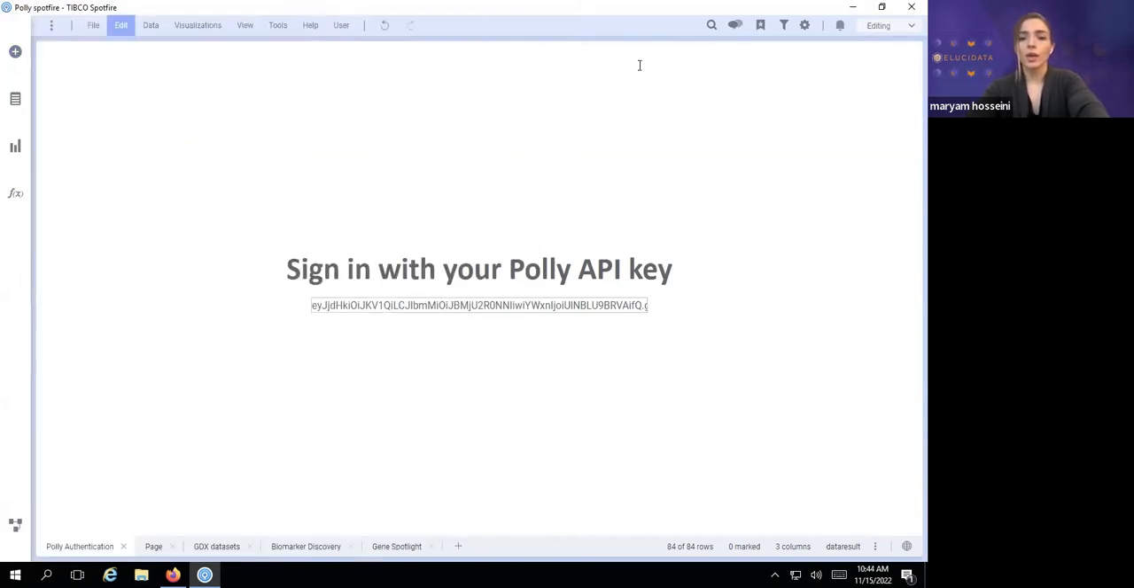Okay, so here is basically the Spotfire, the visual place, the interface of the Spotfire. On the top, you can see some menu bar that helps you to navigate through different folders and also find some data and so forth.